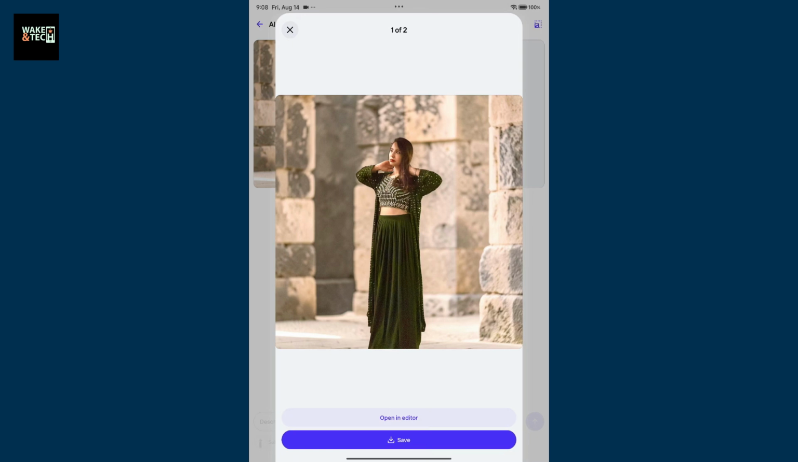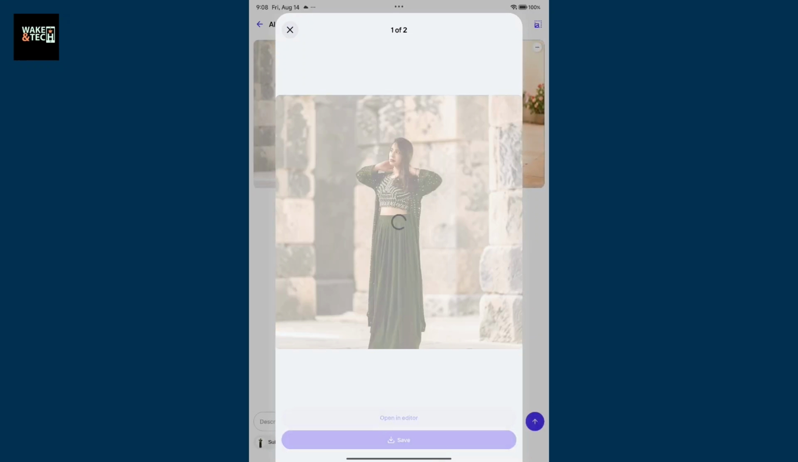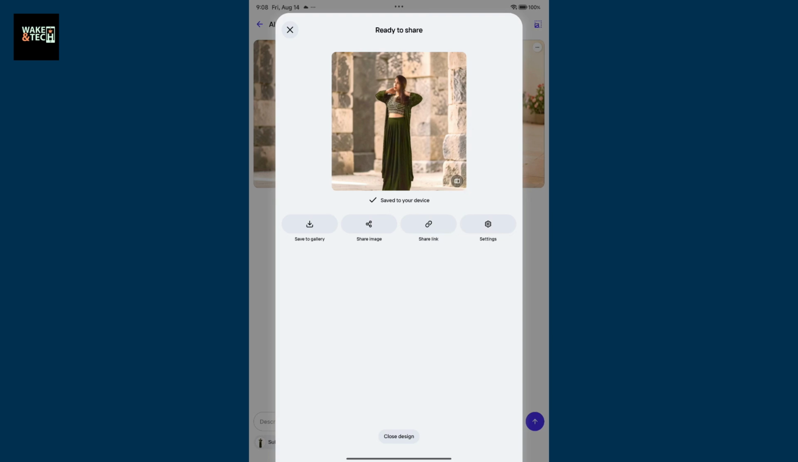Now you can save the photo by tapping Save at the bottom of the screen, and the photo will be saved in your device's camera roll. So that's how it's super easily done.